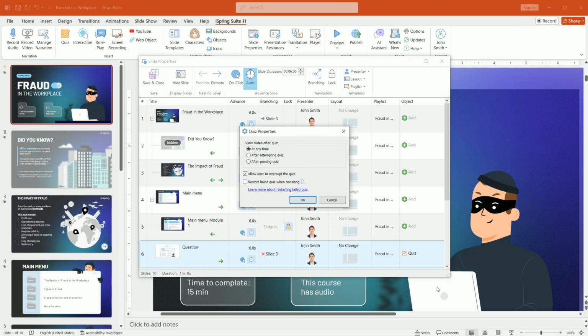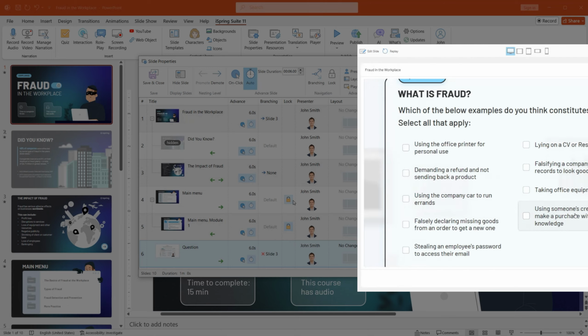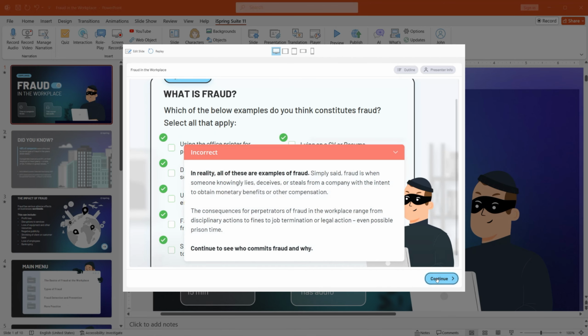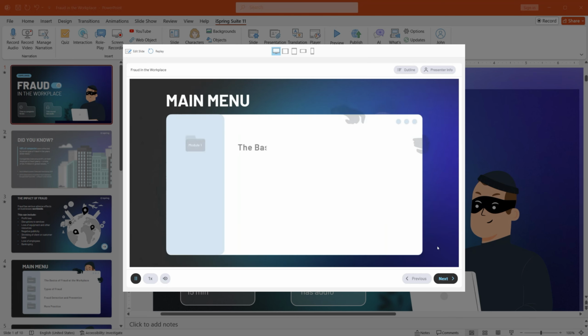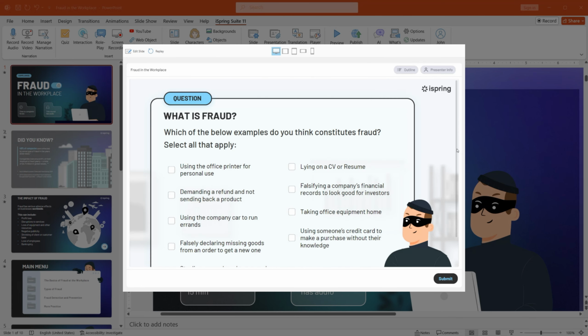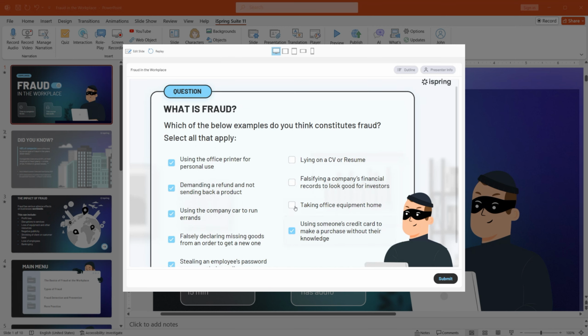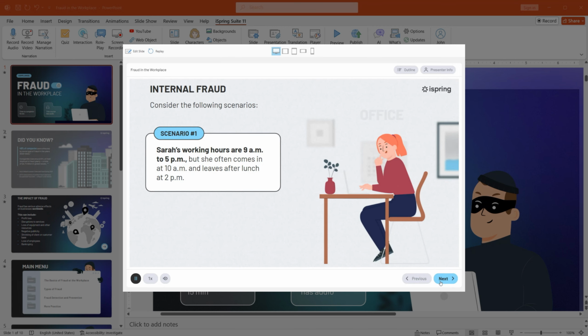I'm setting it so learners can only move on after passing the quiz. Next, I'll enable quiz restart so learners can try again after reviewing the content. Let's see it in action. I failed the quiz, so I can't move to the next slide. I'll try again and pass it. Alright, now I can go to the next slide.